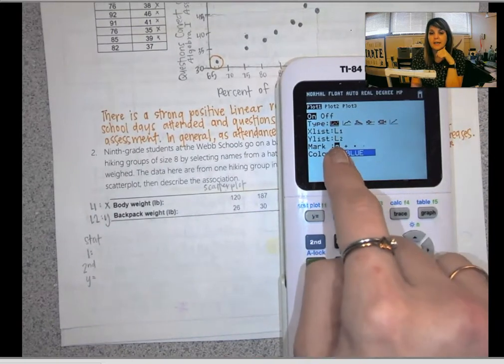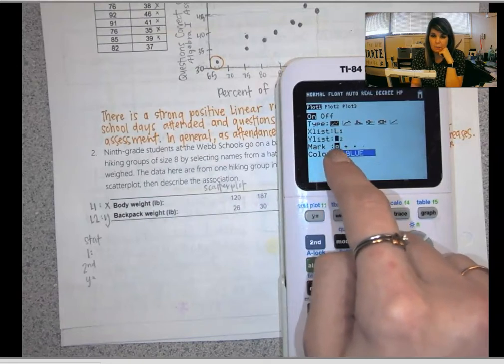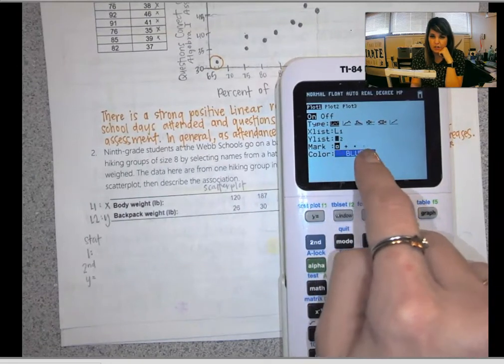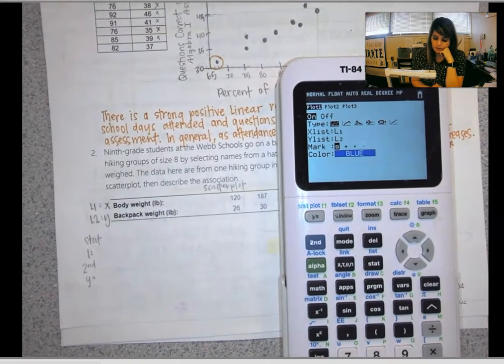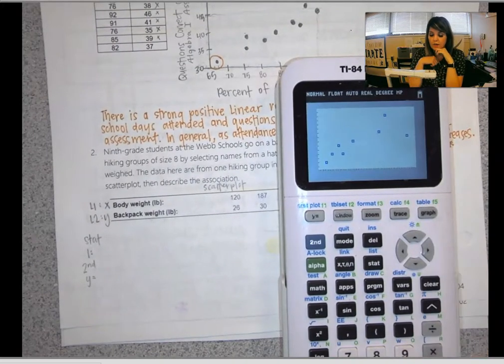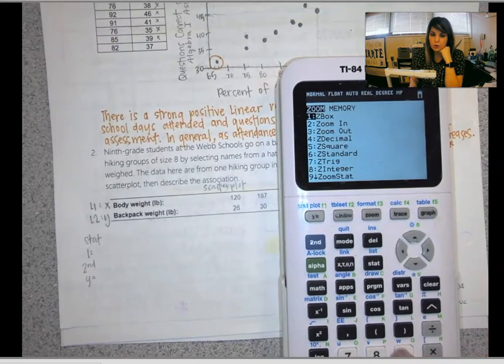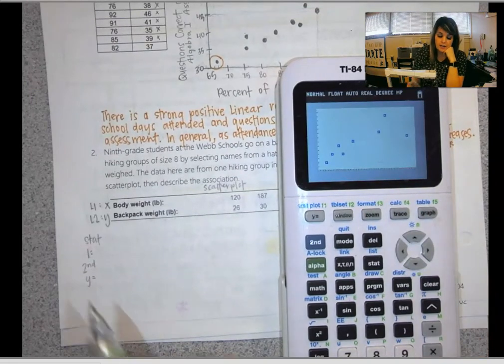I like my points to be like these open dot guys, but you can change it to any of these. And then from here, flashing on that list 2, I'm going to hit graph. If your scatter plot does not look like mine, then you're going to hit zoom stat. So zoom 9.